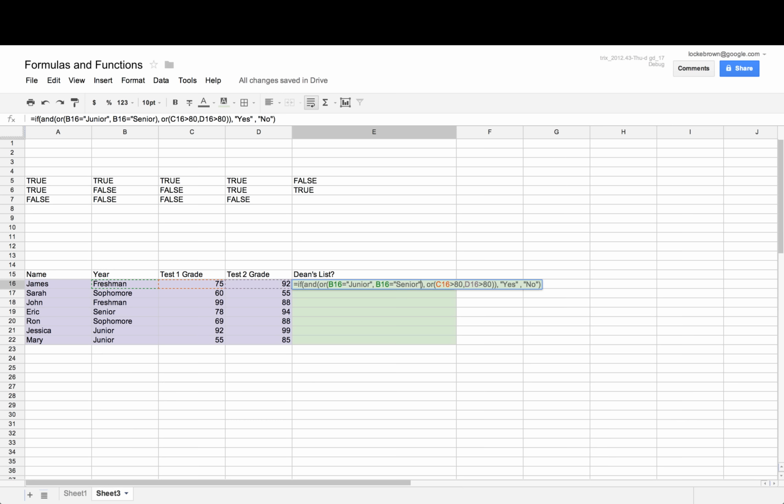So in this case, I did not include quotation marks around senior, and we see no, this person is a freshman and therefore is not on the Dean's List. And we drag this down and we see, oh, there are three people who make the Dean's List. A senior with they made a 94, a junior with a 92, and a junior with an 85. So you could see the applicability of this if statement along with these logic operators in testing any number of data sets.